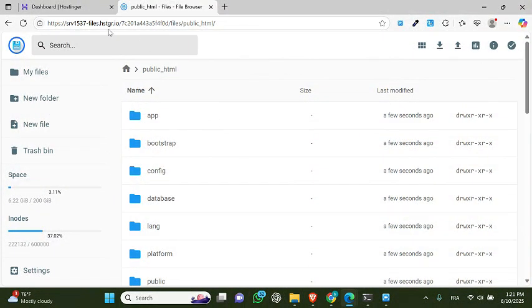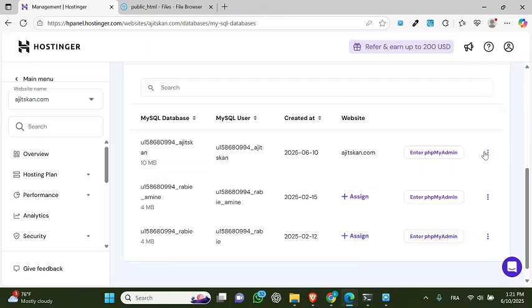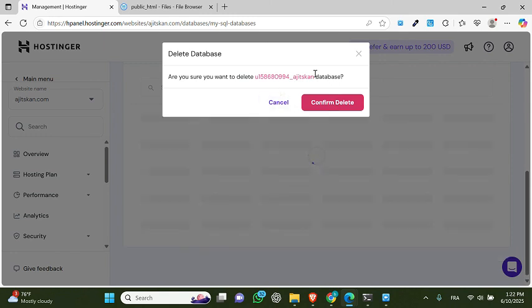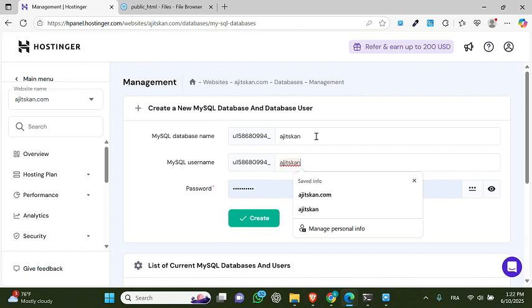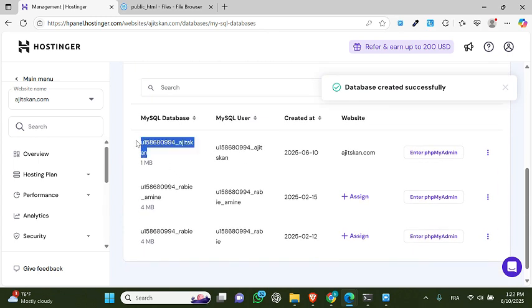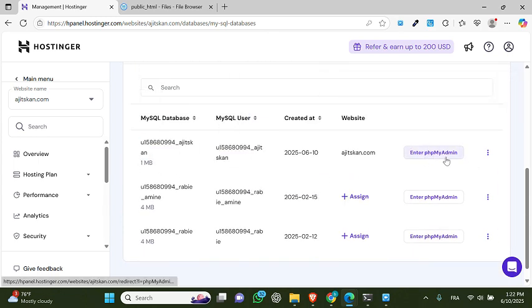Now what we should do is go to database. Let me delete this one because I already installed all those things. I'm going to give you step by step how to do that, so that's why I'm deleting this database. I will create another database and put the name of my domain name. Do whatever you want and put the password that you want. This is the database, this is the username, and this is for phpMyAdmin.